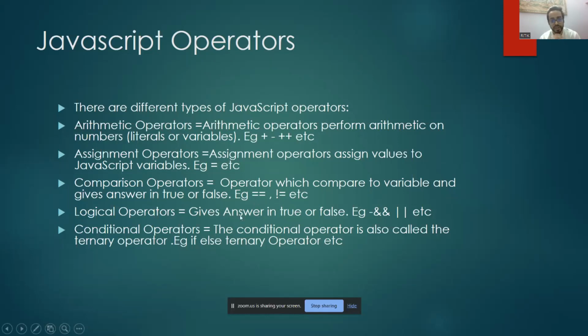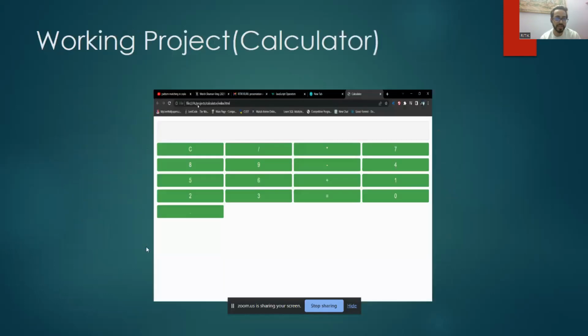Then comes the logical operator. Logical operators always give the answer in true and false, like and, or, etc. Now comes the conditional operator. The conditional operator is like if else, the ternary operator, etc. So these are the basic 5 types of operators in JavaScript.